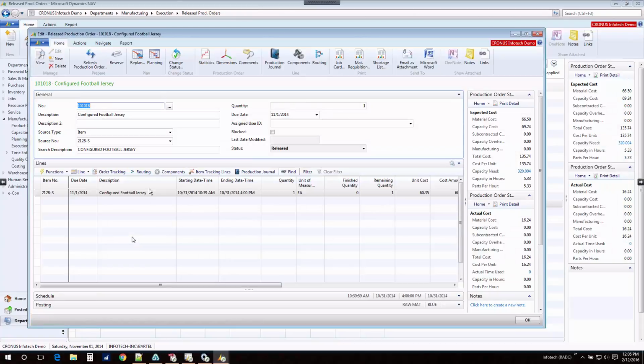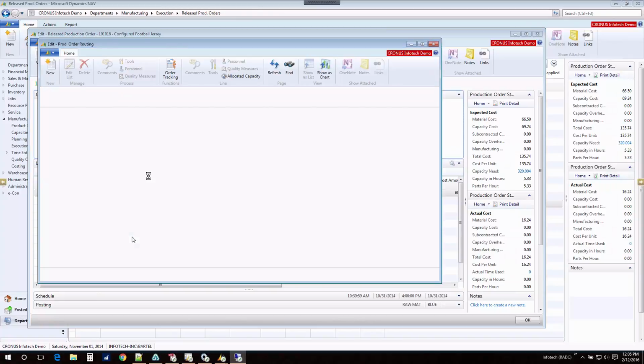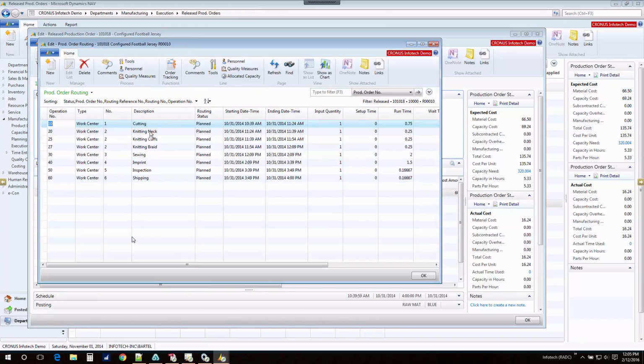Next, let's take a look at our routing. Pull up the routing steps. Our first routing is a cutting operation, then I've got some knitting going on, some sewing, imprint, inspection, and shipping. Right now, each of these is in the planned status. Nothing has happened yet. The system will plan out in time how much time is needed for each of these steps based on setup time and run time. So that's our schedule right now. We can take this schedule and show it in a graphical scheduler as well. There will be a separate video showing that.